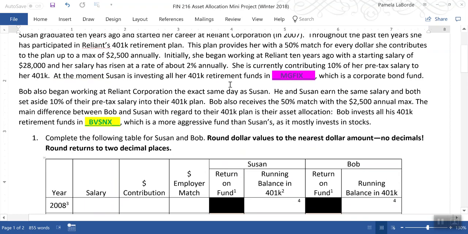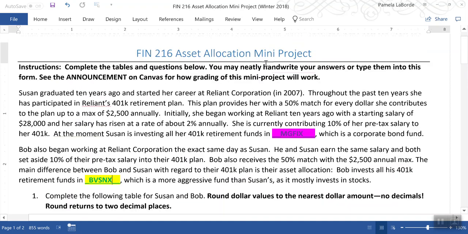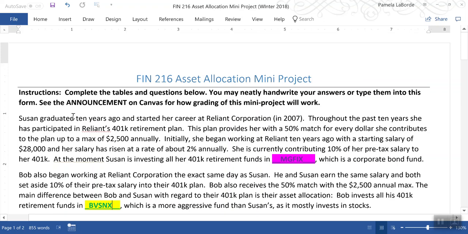So let me give you some background. This is a project on asset allocation, and so we have two people who both worked for the same company, both made the same salary, both saved the same percentage of their income. They put aside 10% of their pre-tax income to their specific fund, and they did this for about a decade. And then I'm going to have you forecast how much they would have in that fund 30 years later.